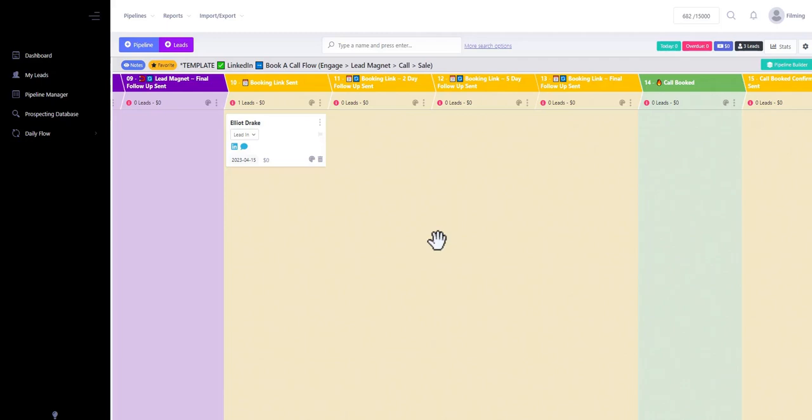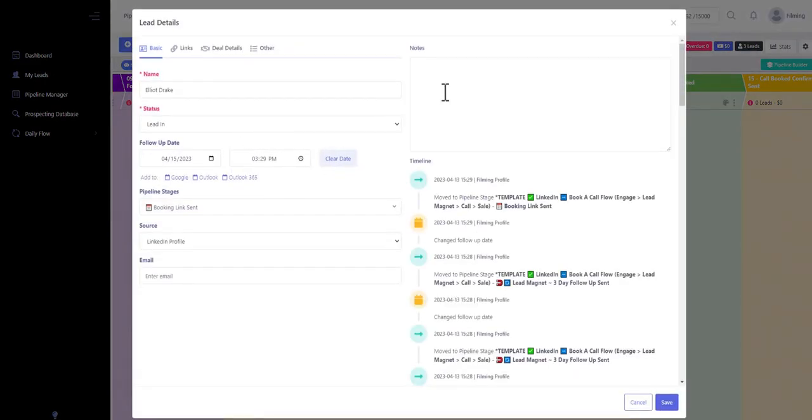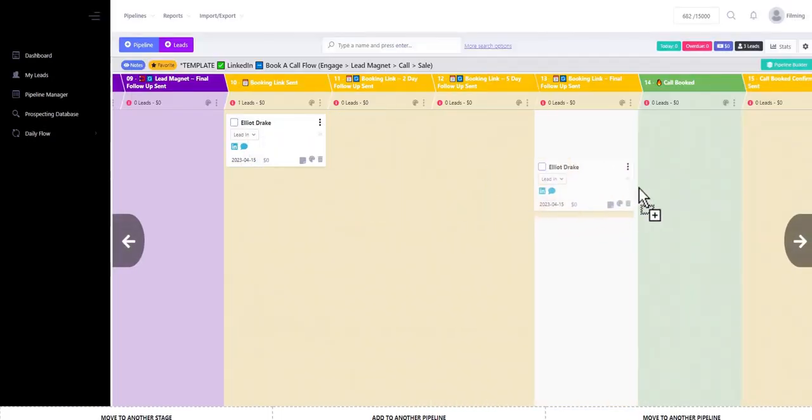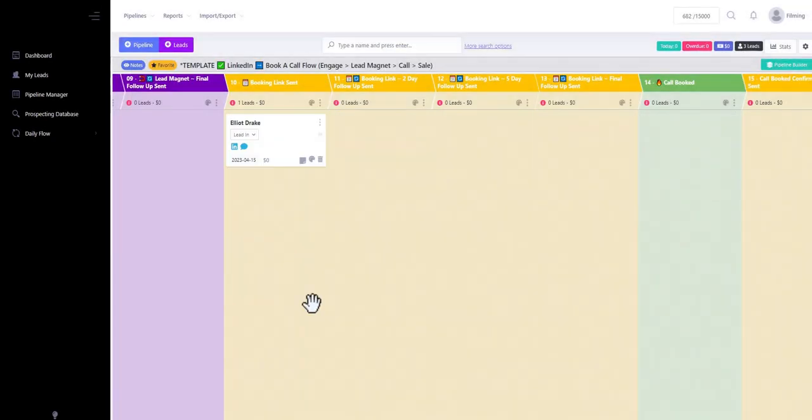When a prospect books a call, copy the call booking details and click the card that booked a call. Paste the details in the notes area, then click save. Move the card into the call book stage. If the prospect doesn't book a call, it's time to send some follow-ups.